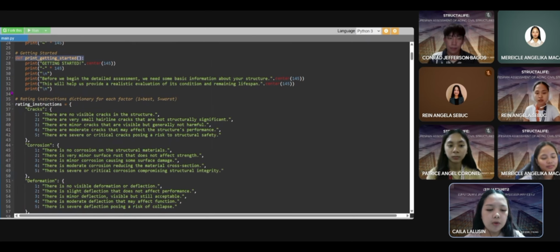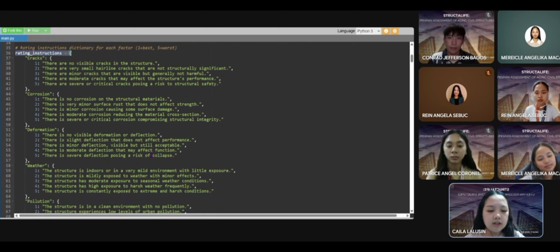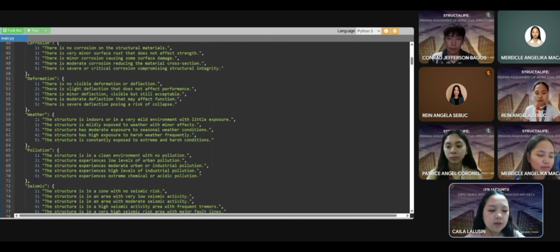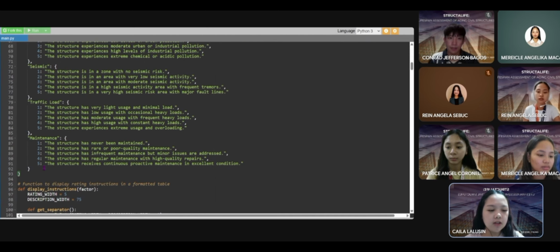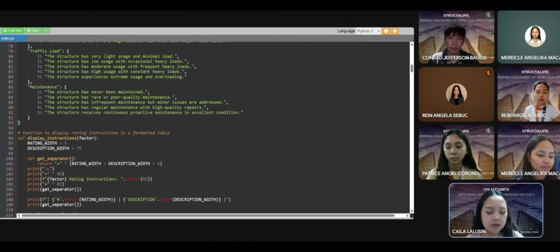The next major component handled in this section is the rating instructions dictionary. This dictionary contains the detailed descriptions of all rating levels from 1 to 5 for each structural factor. These include cracks, corrosion, deformation, weather, pollution, seismic impact, traffic load, and maintenance. Each rating explains the severity or condition level for easier and more accurate assessment.